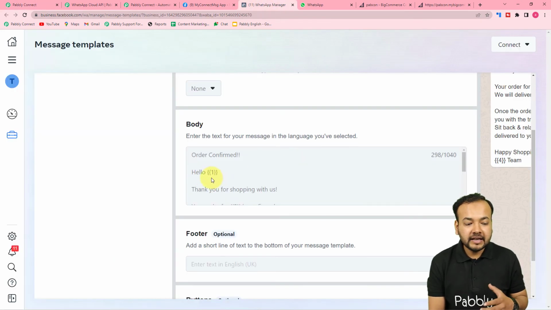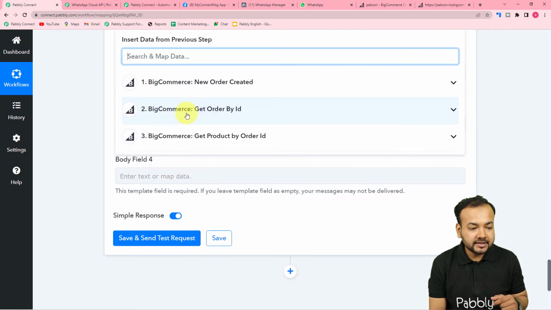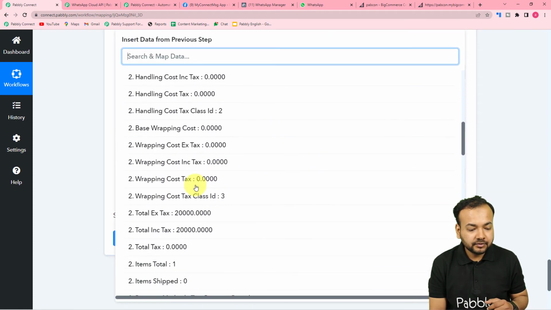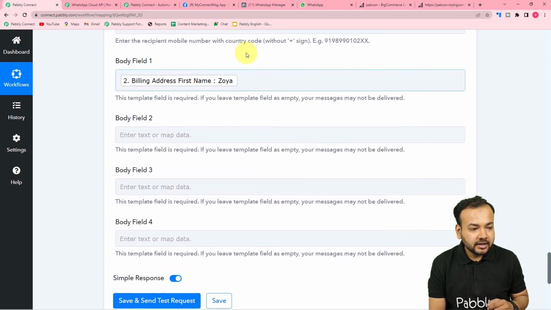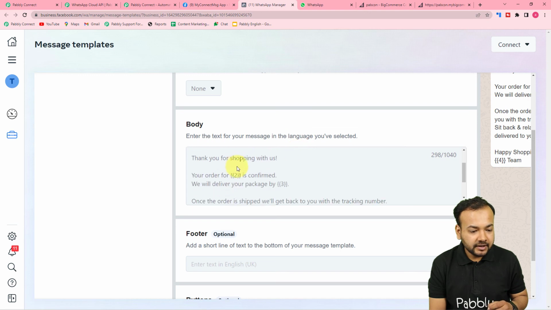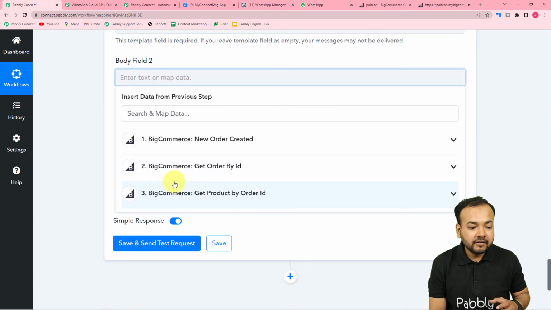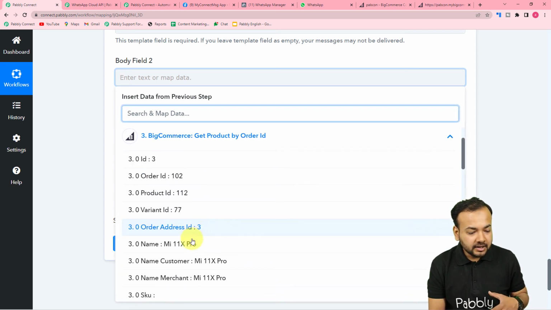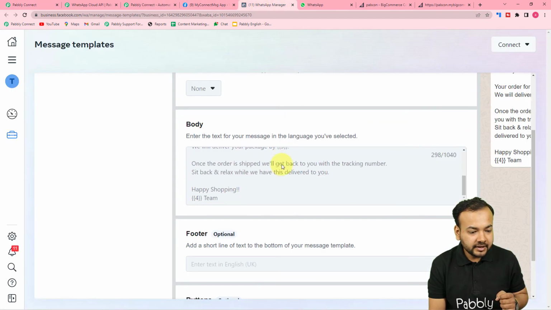So in the first body field, I want to place the name of my customer. So let me map the name from the second step. So you'll find the name here from the second step like this. All right, map it, and let's check what is in the second body field. Your order of this. Okay, so here we are going to map the name of the product, and you will find the product details from the third step, where we have fetched the product details by the ID. So from the third step, map the product's name like this. And then let's check what is in the third field.